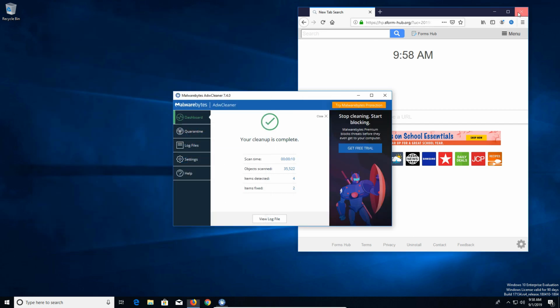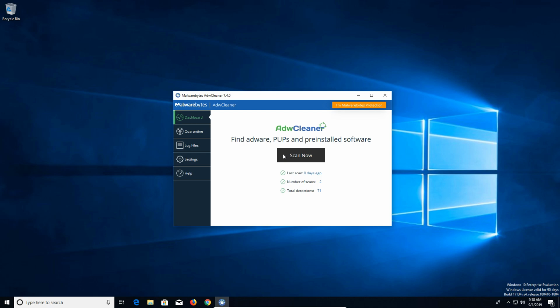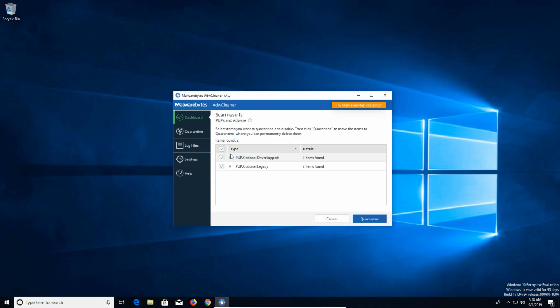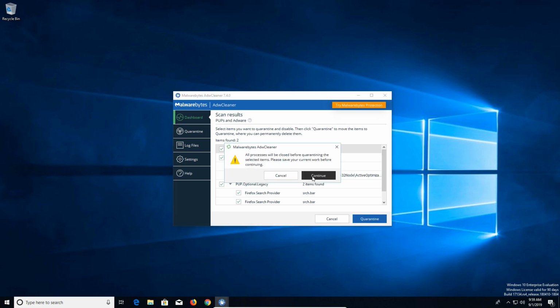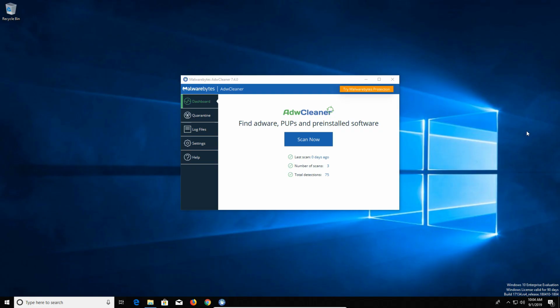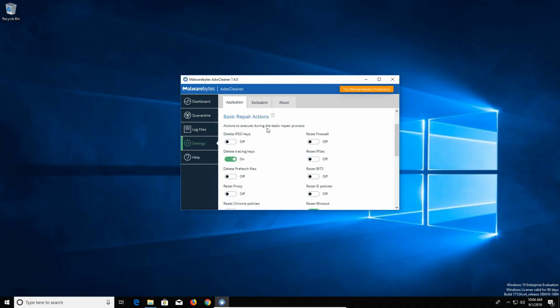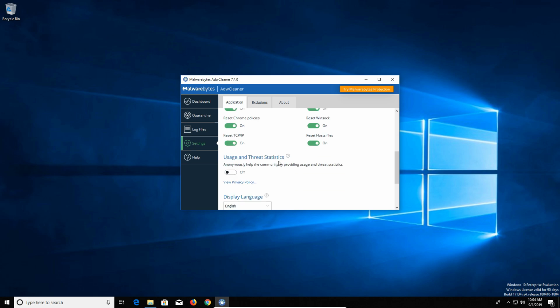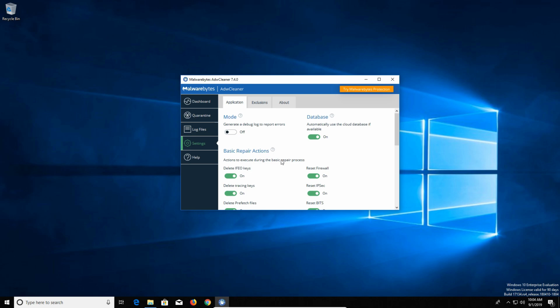So we're going to do just one more scan, and it came back with what I believe are the same results it had last time. And so we'll give it one more shot here to quarantine them, and then we'll restart again. Now at this point we're going to go ahead and change the settings. So before we were just using the default settings, and now we're going to make some changes here. And I believe that's all we need at the moment.